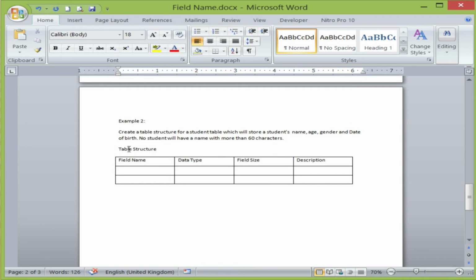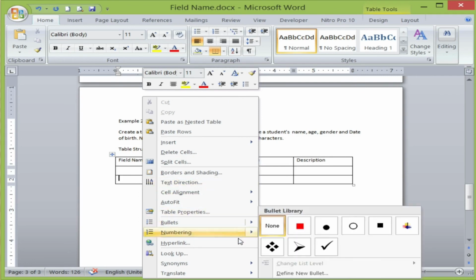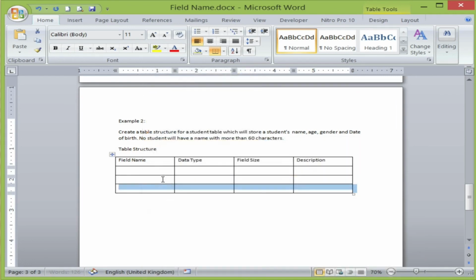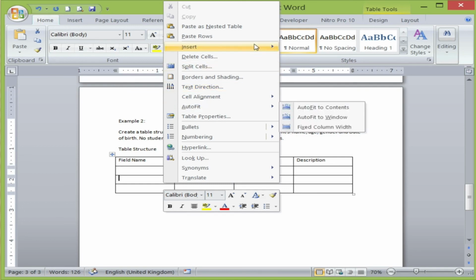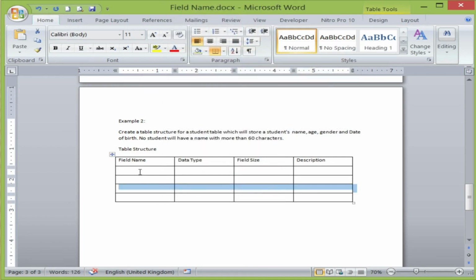So here's an example. It says that you're supposed to create a table structure for a student table which will store a student name, age, gender, and date of birth. No student will have a name with more than 60 characters. Alright, so right off the bat, the question gives us 1, 2, 3, 4 field names, right? So we are going to need more rows. So let me insert some more rows, right? Good.